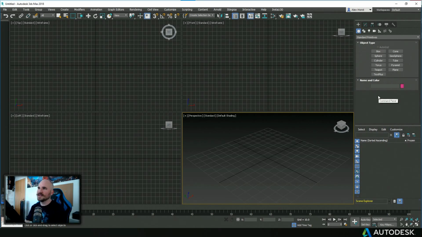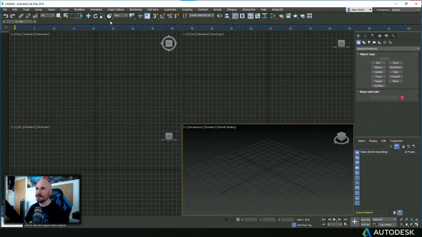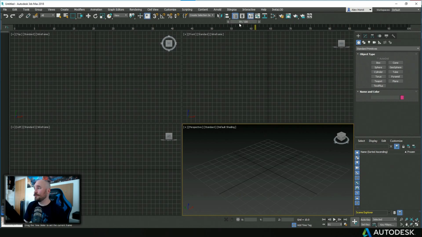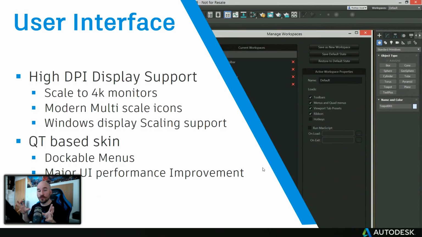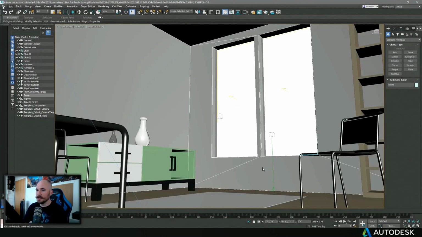If you're working on a 4K screen, you can use the Windows text scale settings in order to scale your text up and down. Here I have the timeline on top of your UI. All of that would not have been possible without the implementation of Qt, and everything can be driven with workspaces as well, right? So you can go into 3ds Max and store different workspaces for animation and modeling, etc.